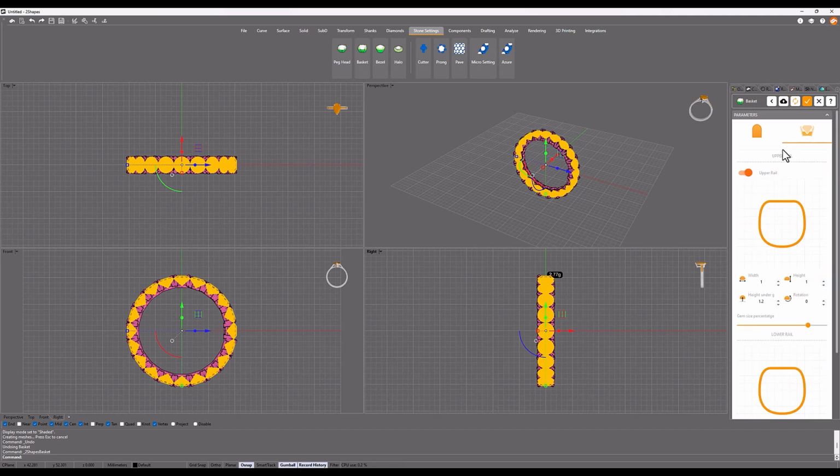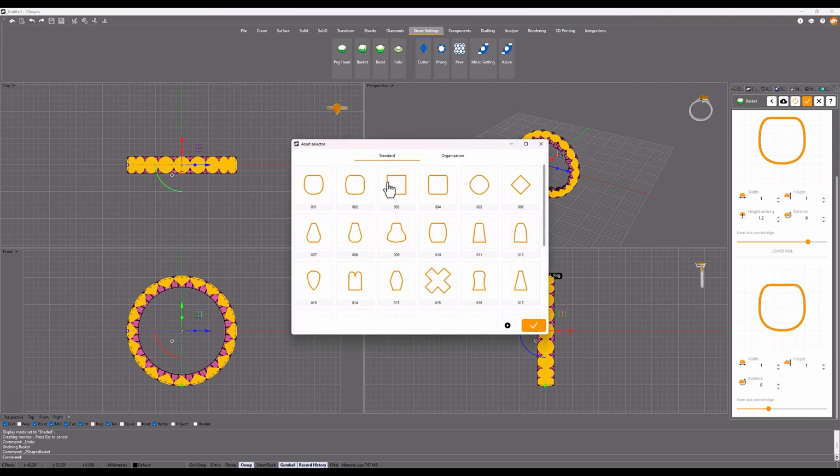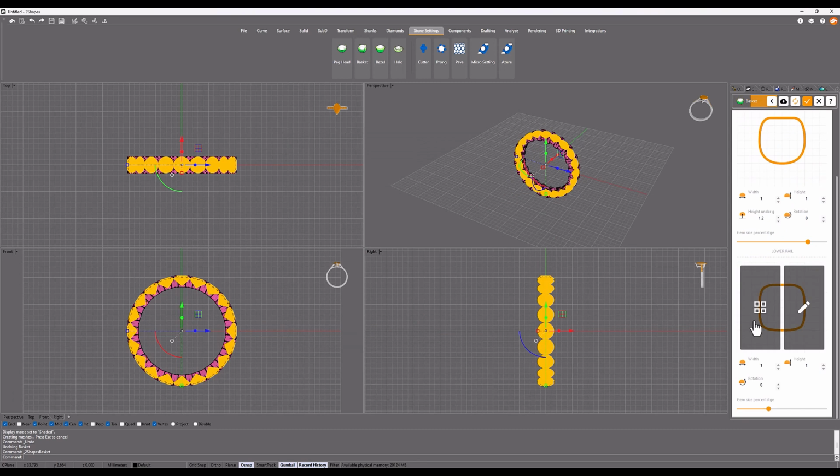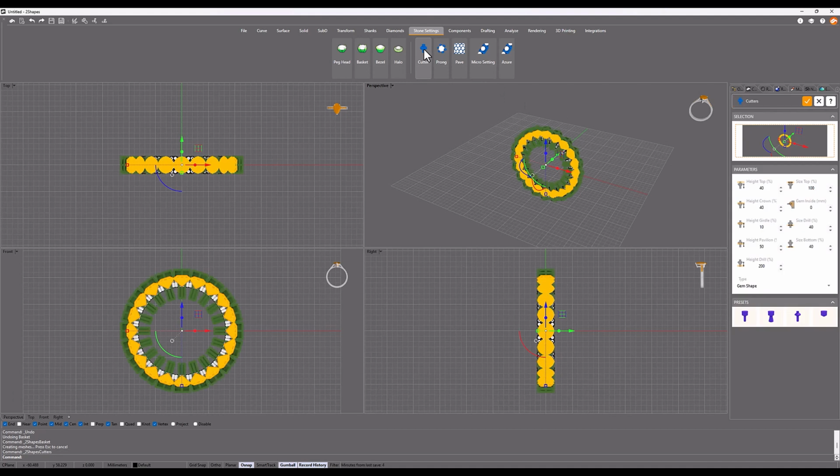Click on Rails tab and disable the upper profile. To the lower rail profile, click on the Profile preview and in the Asset Selector dialog, select Asset 002. Click on the Confirm button. Select the gems, and under the Stone Settings tab click on the Cutter command.